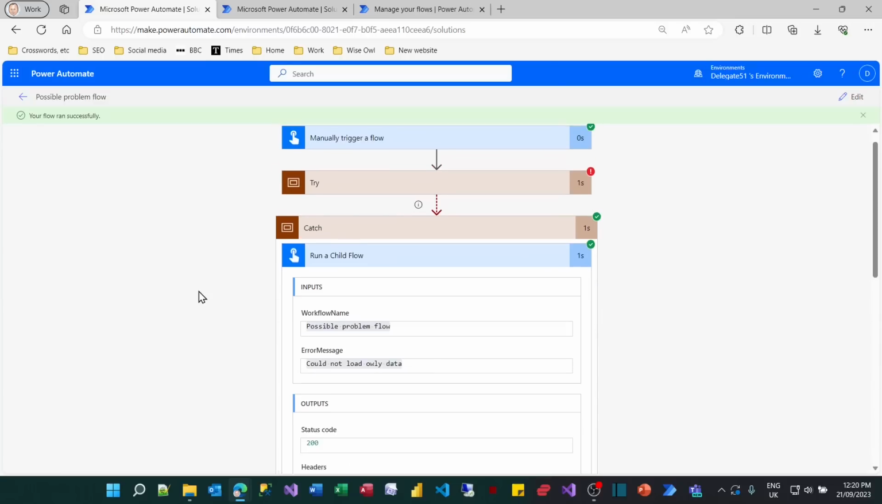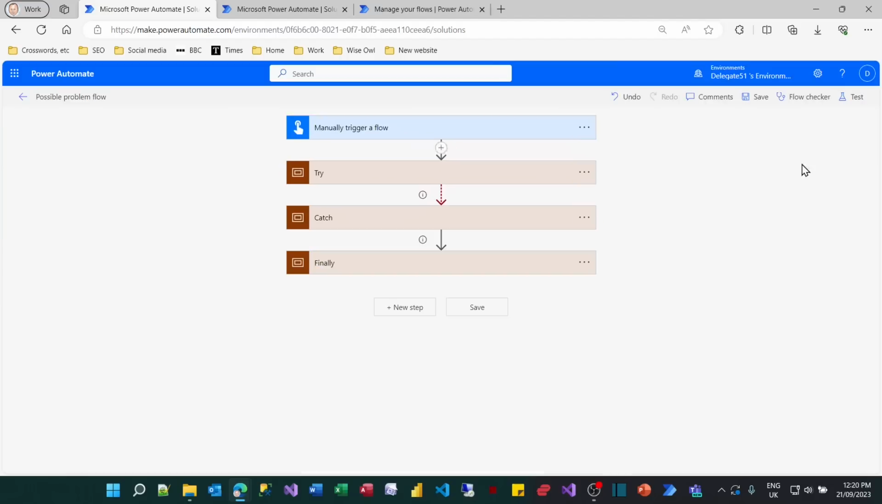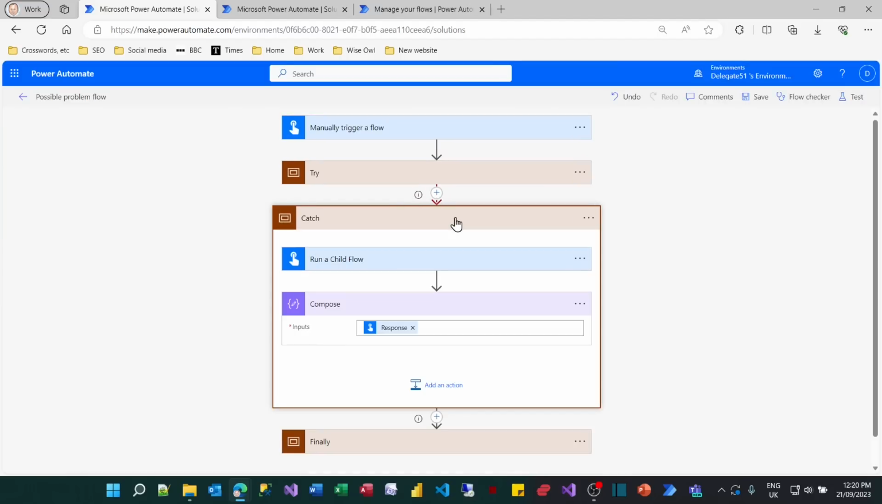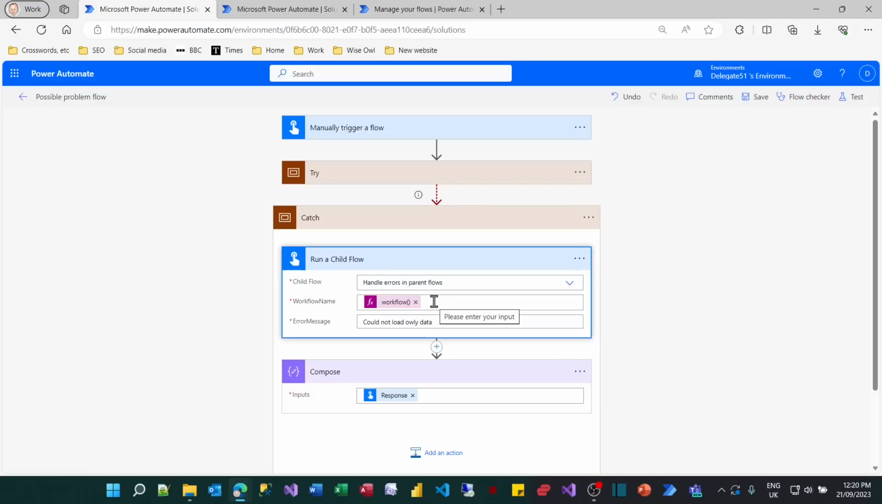So it's been a lot of work, but the big advantage now is that whenever I have an error handling routine which I want to create, I can just call my child flow action, and I can pass in these two bits of information, the name of the workflow and the error message. And then if at some stage in the future I change the way I want to handle my error handling, all I have to do is go back to my child flow and just change that one flow, and everything will automatically update.